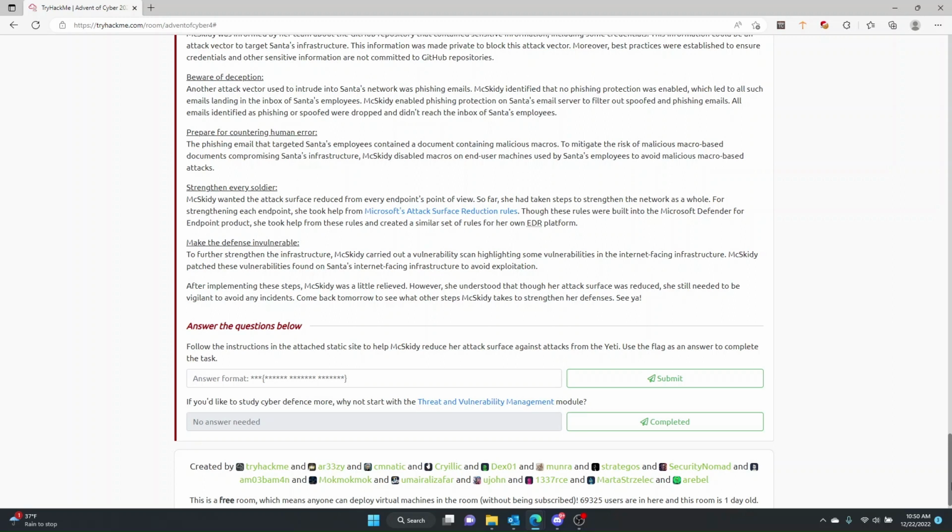Okay, the phishing email that targeted Santa's employees contained a document containing malicious macros. To mitigate the risk of malicious macro-based documents compromising Santa's infrastructure, McSkitty disabled macros on end-user machines used by Santa's employees to avoid malicious macro-based attacks.